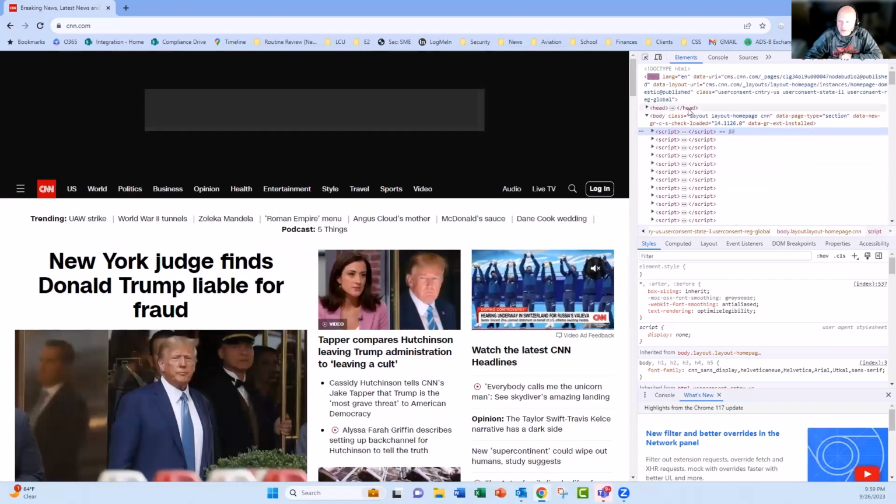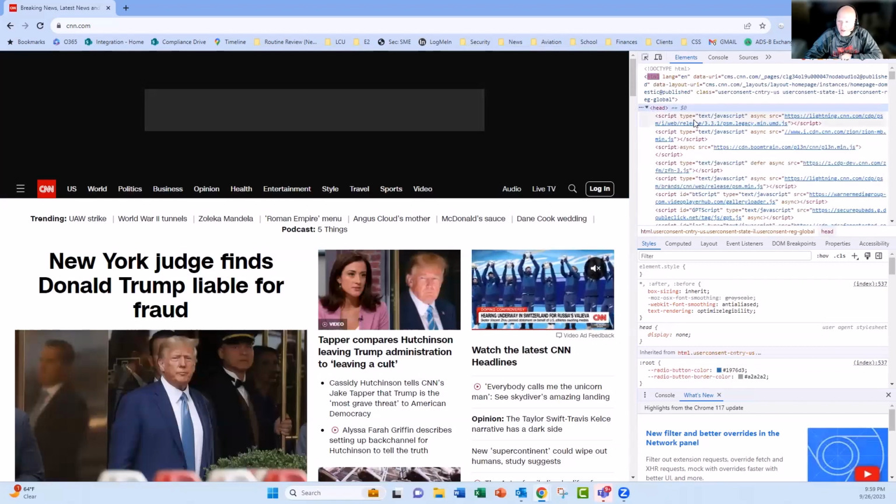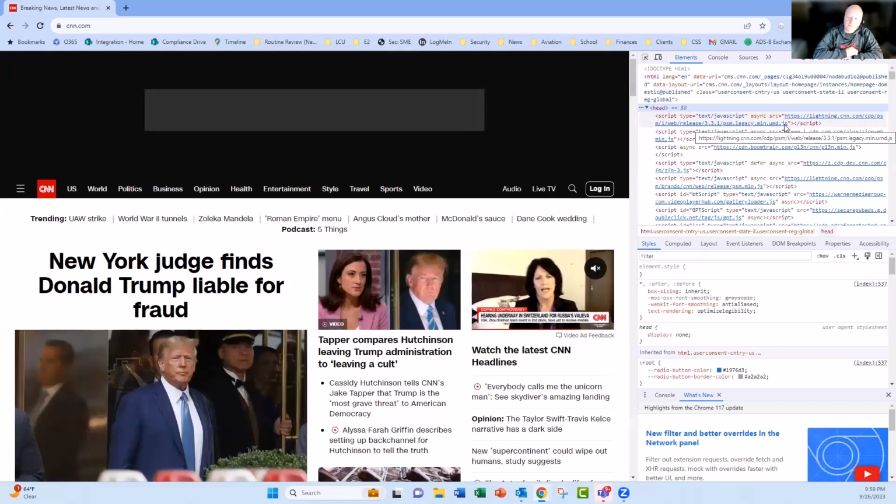So it's the beginning of the head, the end of the head. And again, if you drop that arrow down, it shows you all the things. So we're looking at the fact that it runs a script that's in JavaScript, and it calls out to lightning.cnn.com, and so on. This JS stands for JavaScript. So this is the code that is running behind CNN here.